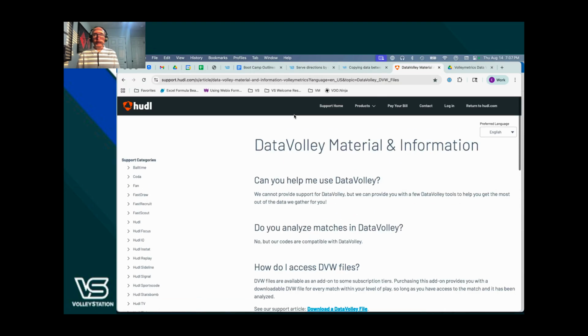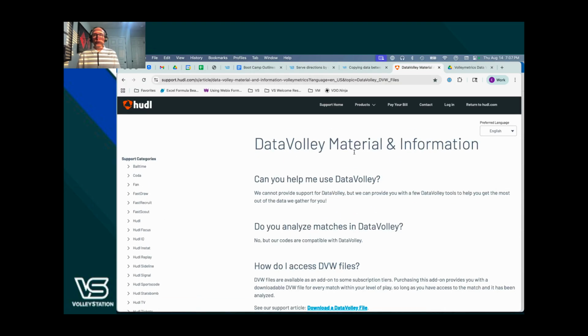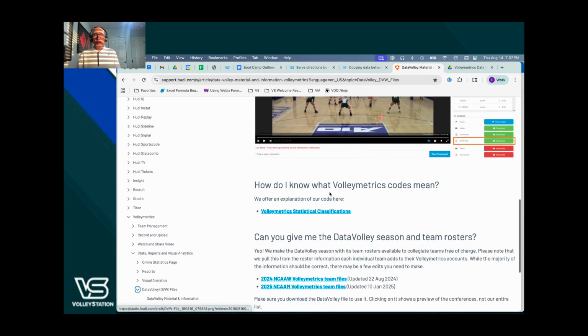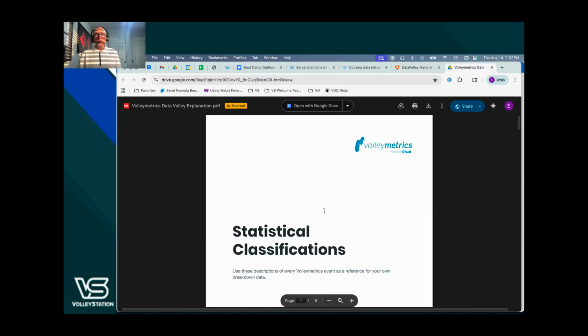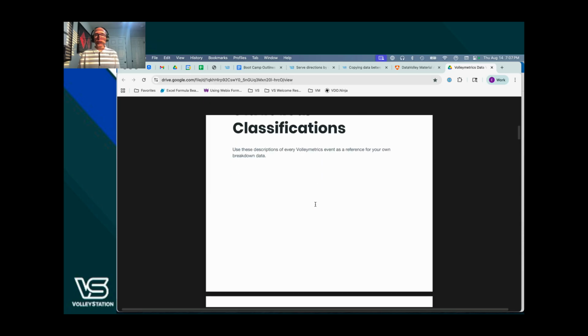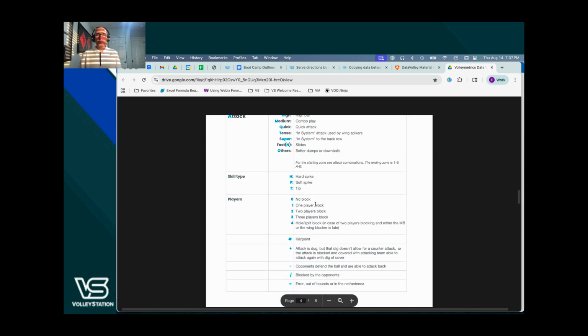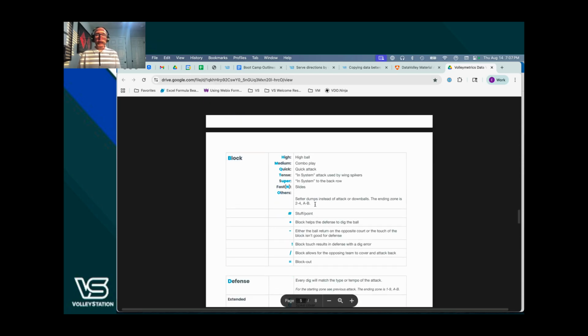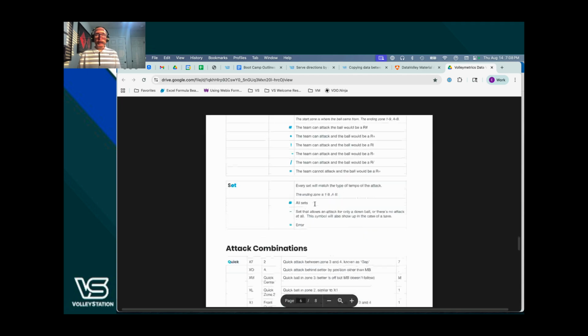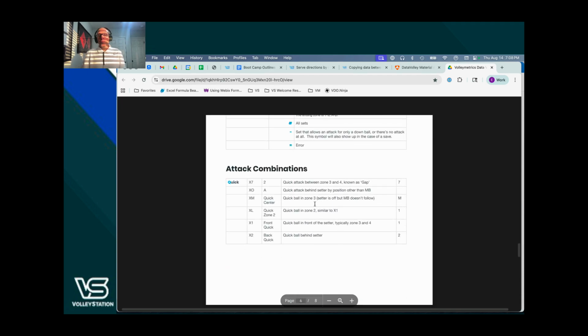Once you're on that page, if you scroll down, there is a link to a file called VolleyMetrics Statistical Classifications. If you open that up, you're going to get a PDF of their statistical classifications. If you scroll down through this document to page 6, that's where you get into the attack combinations. This document also has how they grade everything, so it can be useful for that, but I want to stick with attack combinations right now.